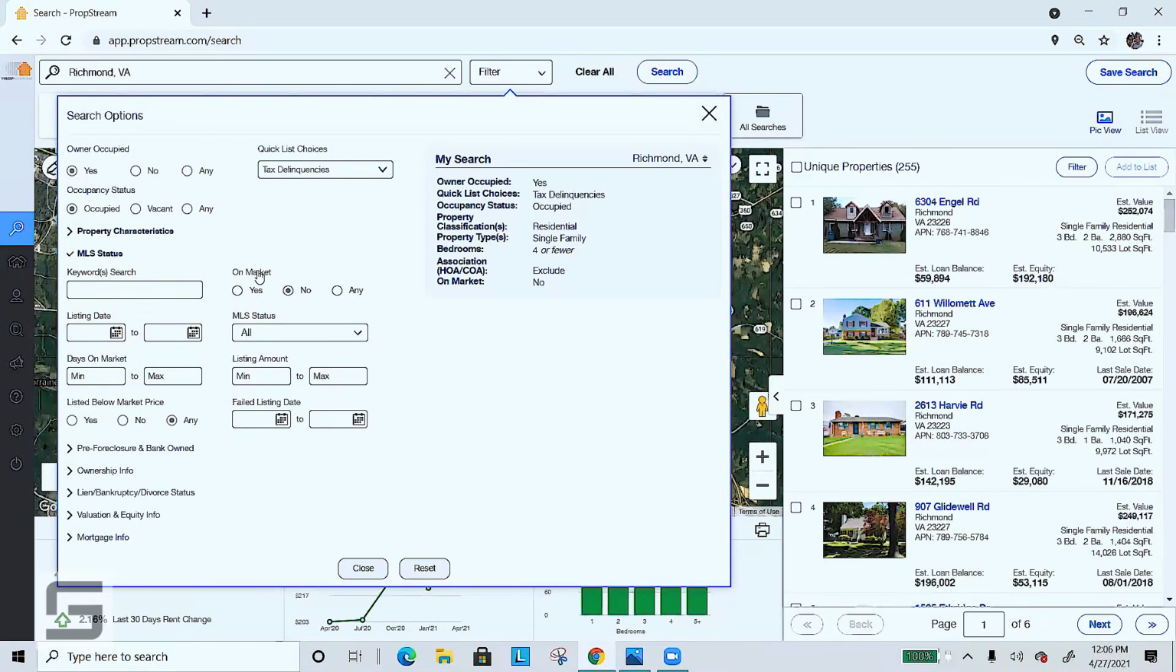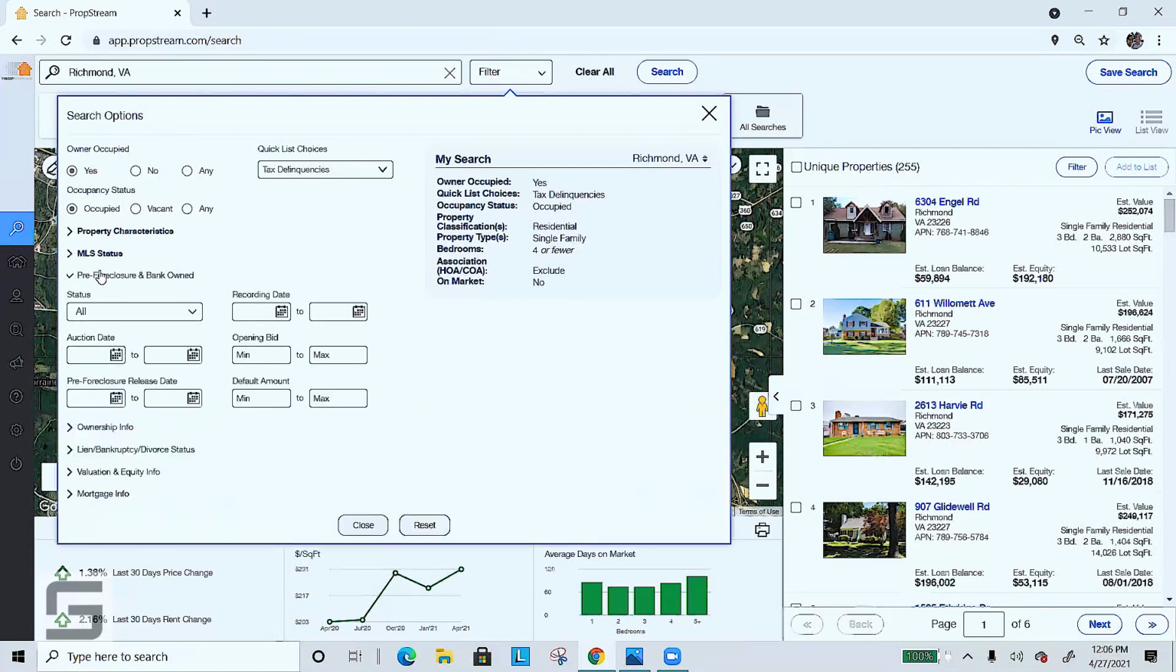So in this area, I know most of us would say on market no, but feel free to think outside of the box. Once you're done with that, you got your pre-foreclosure information. So you can stack defaults, auctions to your record.